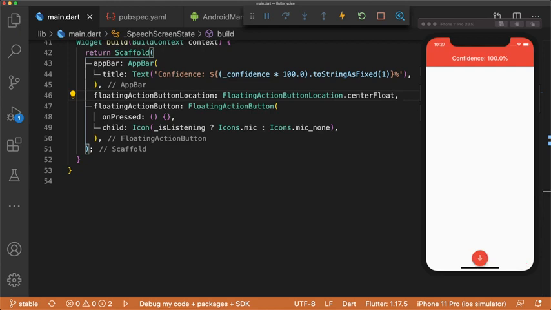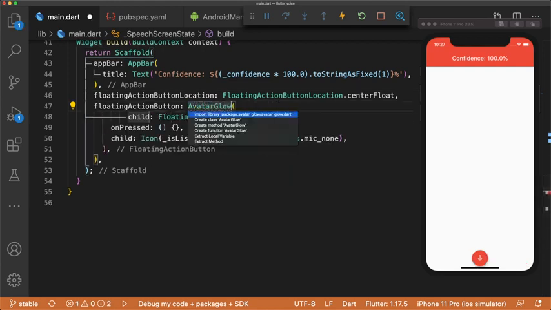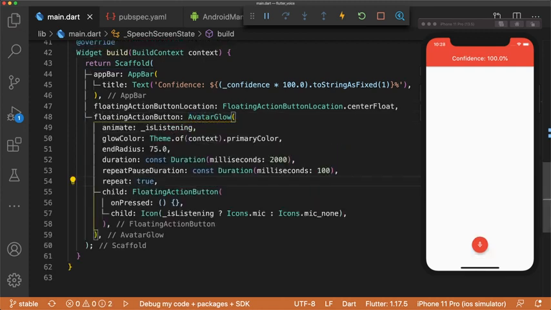To achieve a glowing effect around our floating action button, wrap the floating action button in an AvatarGlow with animate equal to isListening, glowColor equal to the primary color of our app, endRadius set to 75, duration and repeatPauseDuration set to specified durations, and repeat set to true. To see what the animation looks like, change animate to true. Now let's change it back to isListening.